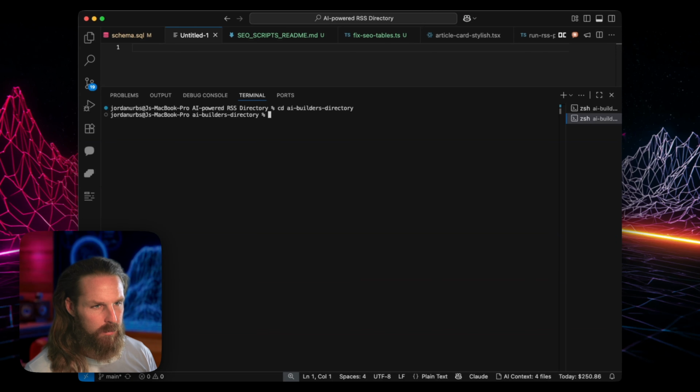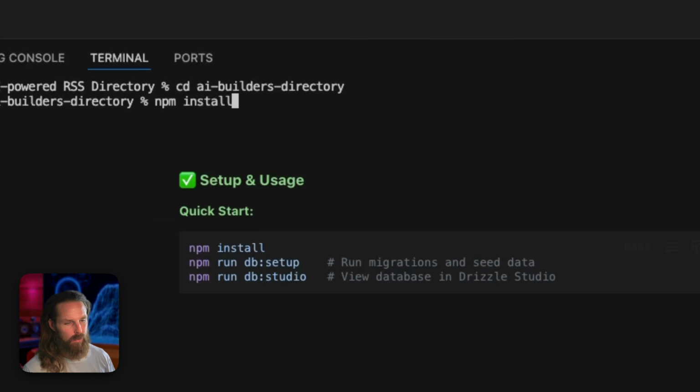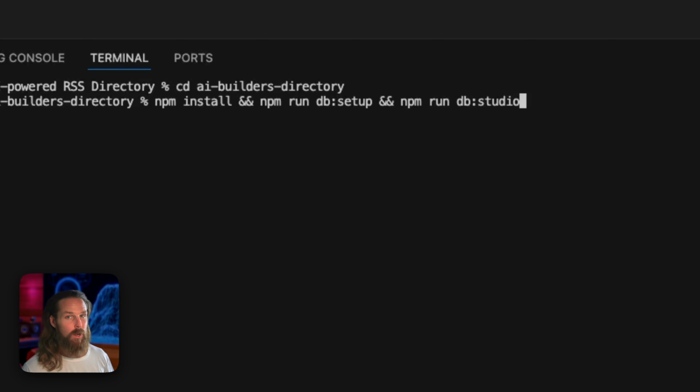So I'll show you a little secret for running these commands. npm install, which installs all the dependencies, but before pressing enter, we can do a double ampersand, and then also run the database setup, which will run the migrations and the seed data, and npm run db studio. This will now get our database all ready for our directory.